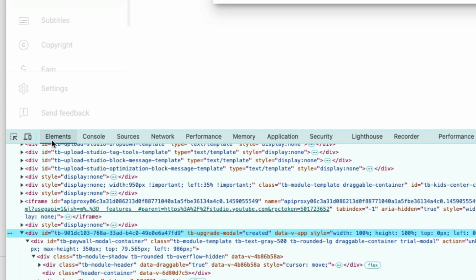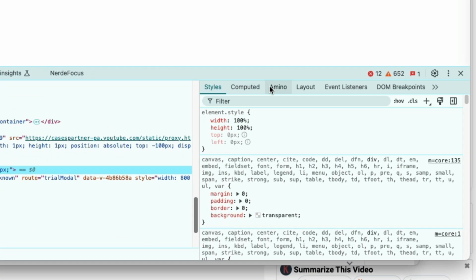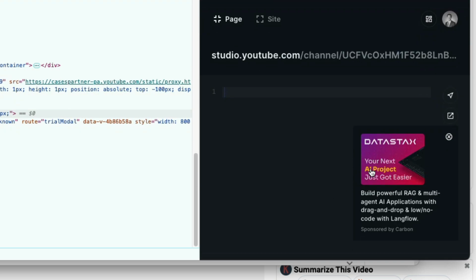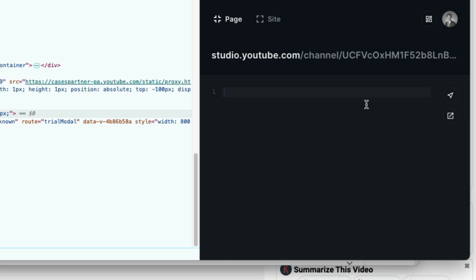When you're in the Elements tab doing inspection, over here on the right, you should see Amino as a tab. If you don't, check this overflow menu and select Amino. Once you have Amino selected, make sure that you're signed in. You can scroll down here and sign in if you're not signed in already. And then what I want to do is switch over to Site, and I'm going to add a new rule for the site studio.youtube.com that's going to hide this pop-up for good.